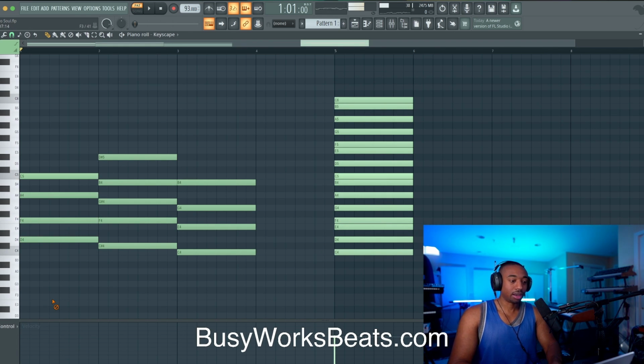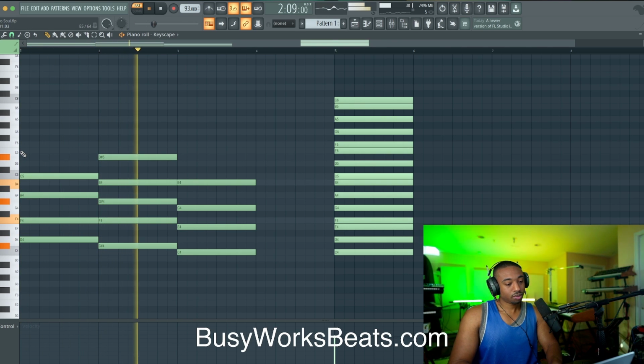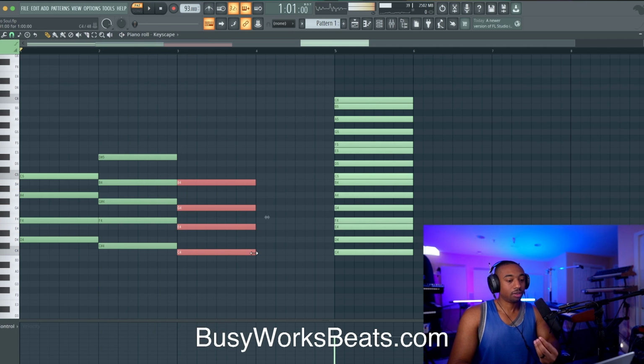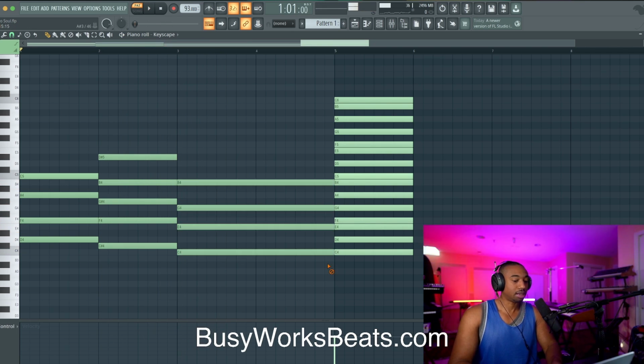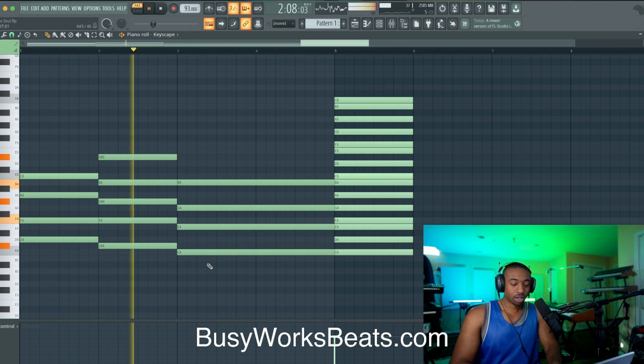Now we're creating a chord from one note in the scale. That 2-5-1 is extremely common in gospel. Now I'm going to show you how to level this up.